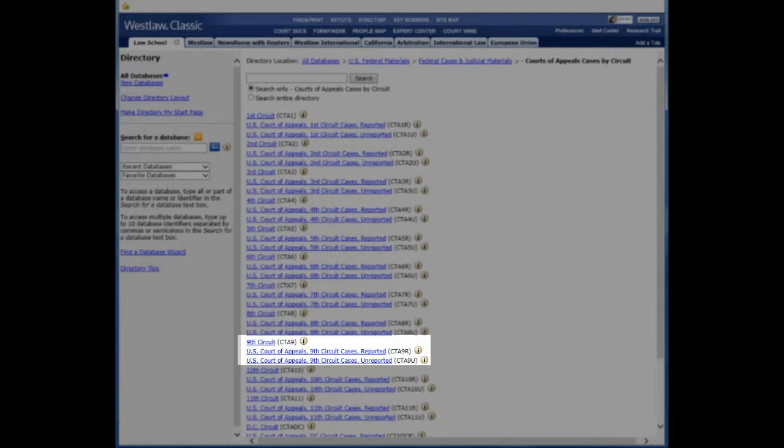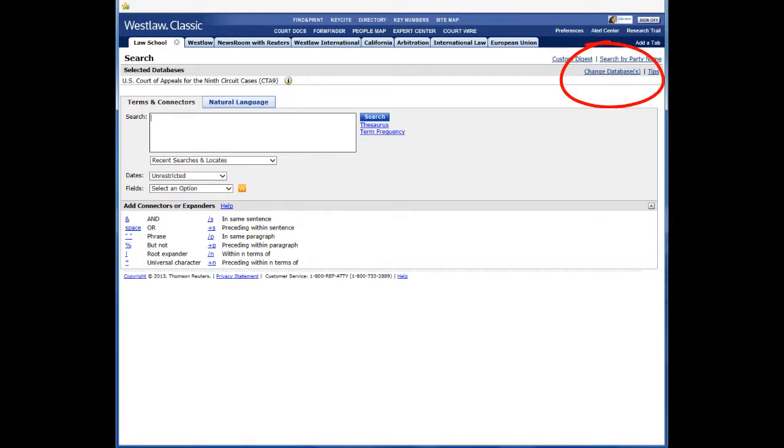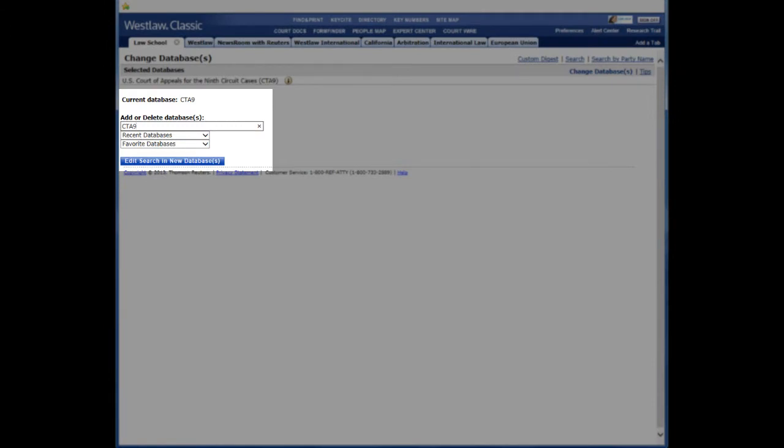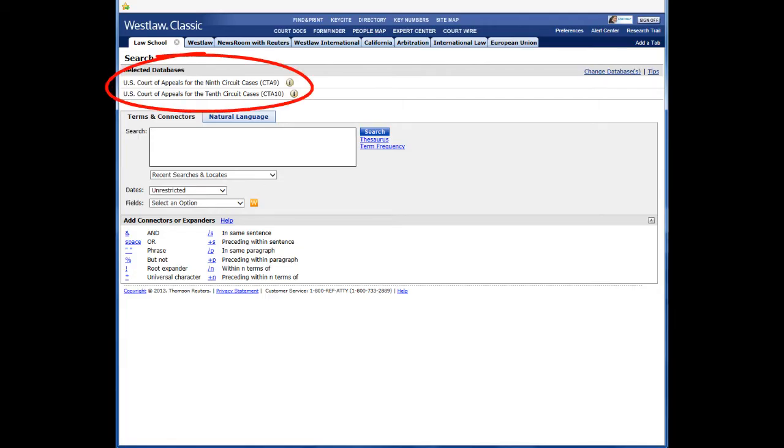Westlaw Classic lets you combine databases. Just click on the Ninth Circuit database, CTA 9, and then click on the Change Databases link at the top right. Here we see the option to add a database, so we'll just type in the identifier of the database we want to add, the database for 10th Circuit cases. So we typed in CTA 10 for 10th Circuit cases, and then we click Edit Search in New Database. And now you see both 9th Circuit and 10th Circuit databases listed at the top. You can do this with any of the databases.